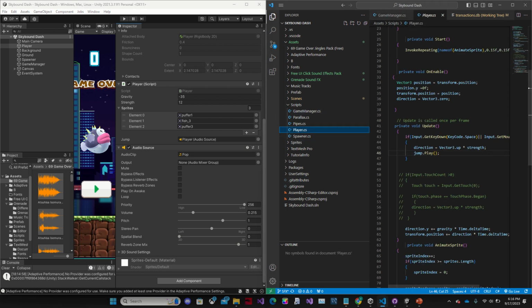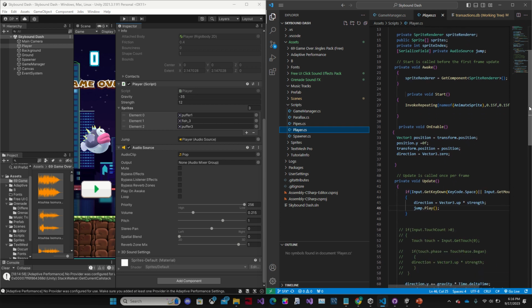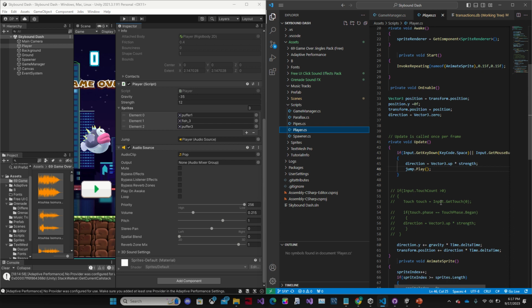So you can see here I initialize jump, and all I did was in the update method, which updates once per frame, I check if it's the spacebar, and I said every time he jumps, also if key input, he jumps and it plays the sound.